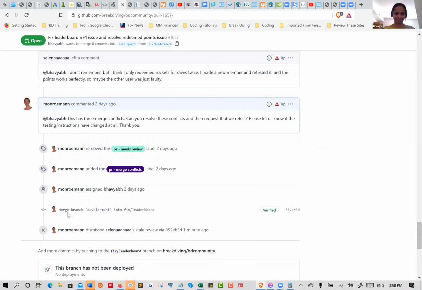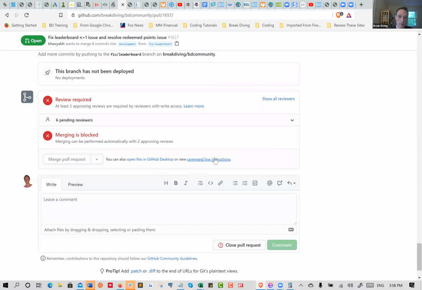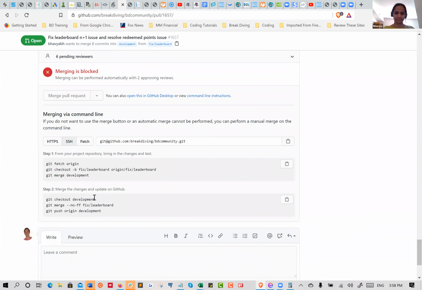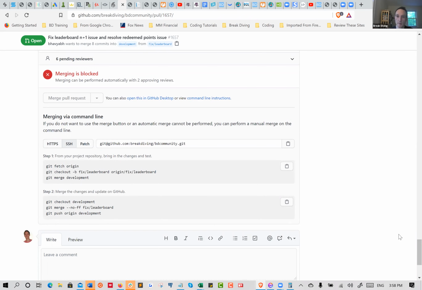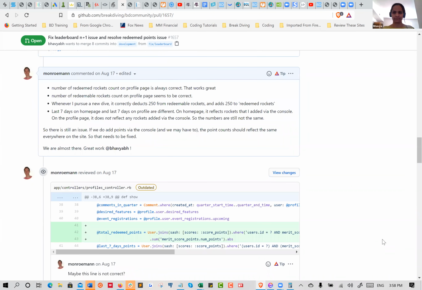Yes. Okay, so I merged branch development into fixed leaderboard, and now you can see how it automatically dismissed Selena's review because it's based on a PR on code that doesn't exist anymore. And so now you can do a review by just doing your command line pull, normally. Git fetch, git pull, there you go. Do a new git fetch, get the latest changes, git pull origin, and we're back in business. So I hope that's helpful.